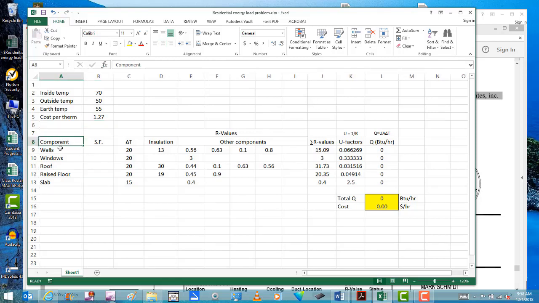And so I've set up kind of a template here with the different components of the house, walls, windows, roof, and so forth. I'm entering the square footage here, which I will do in a second. Delta T means the difference in temperature between inside and outside. And so I've put a formula up here, you can see up here in this little cell the formula that I've put in. So I could just type a 20. I could just position my cursor there and type 20 and hit enter, and it would put a 20 there, which is the difference between the 70 degree inside and the 50 degree outside, and that would suffice.